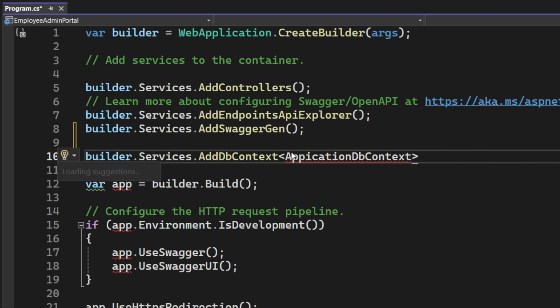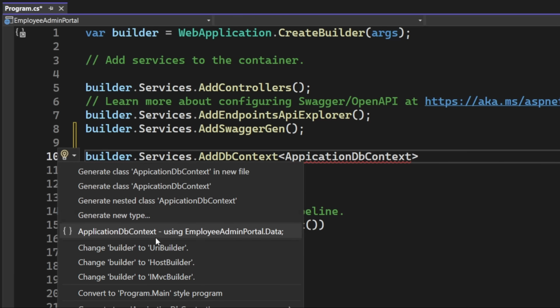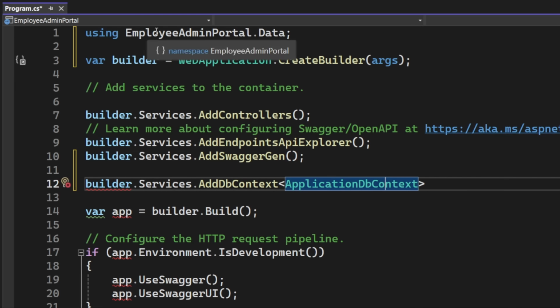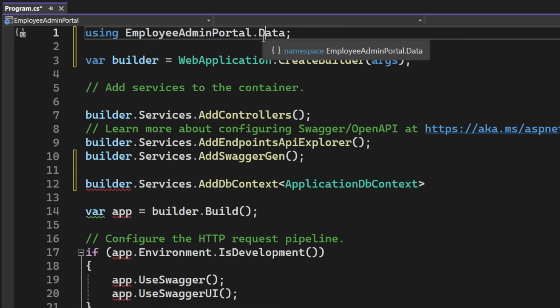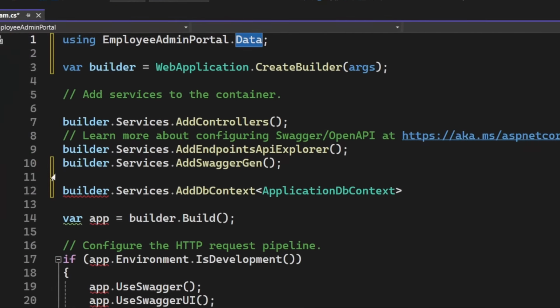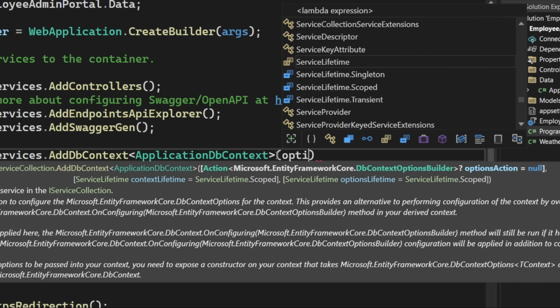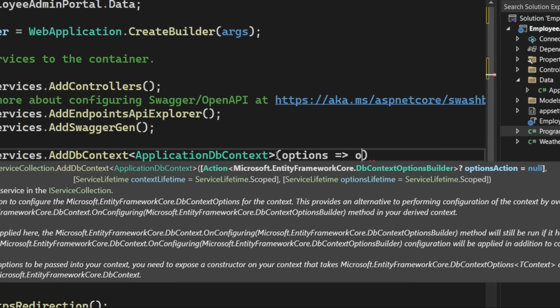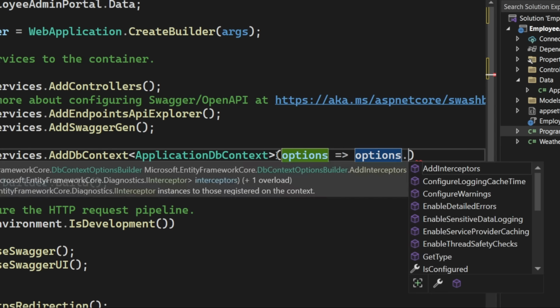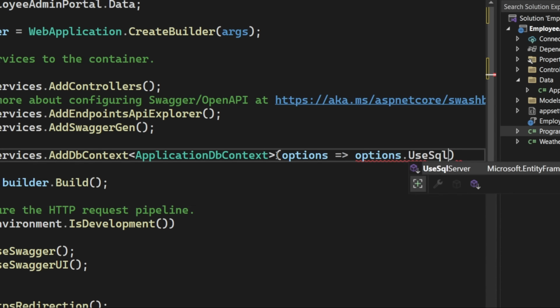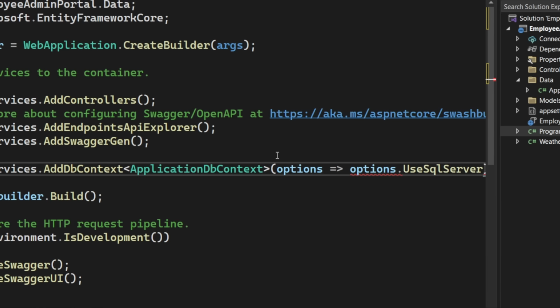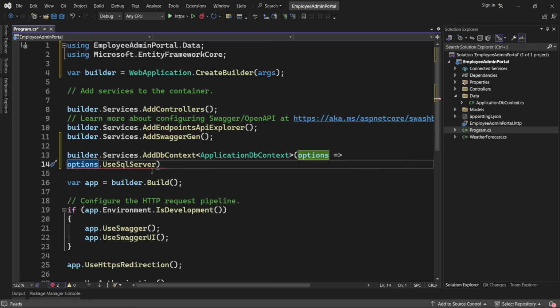Press control dot or control period, and we will use the employee using EmployeePortal.Data because that resides in the data portal over here. After that we are going to use the options parameter. So options dot, we have the UseSqlServer method, and I'm going to shift this over to the second line so that it's more visible.